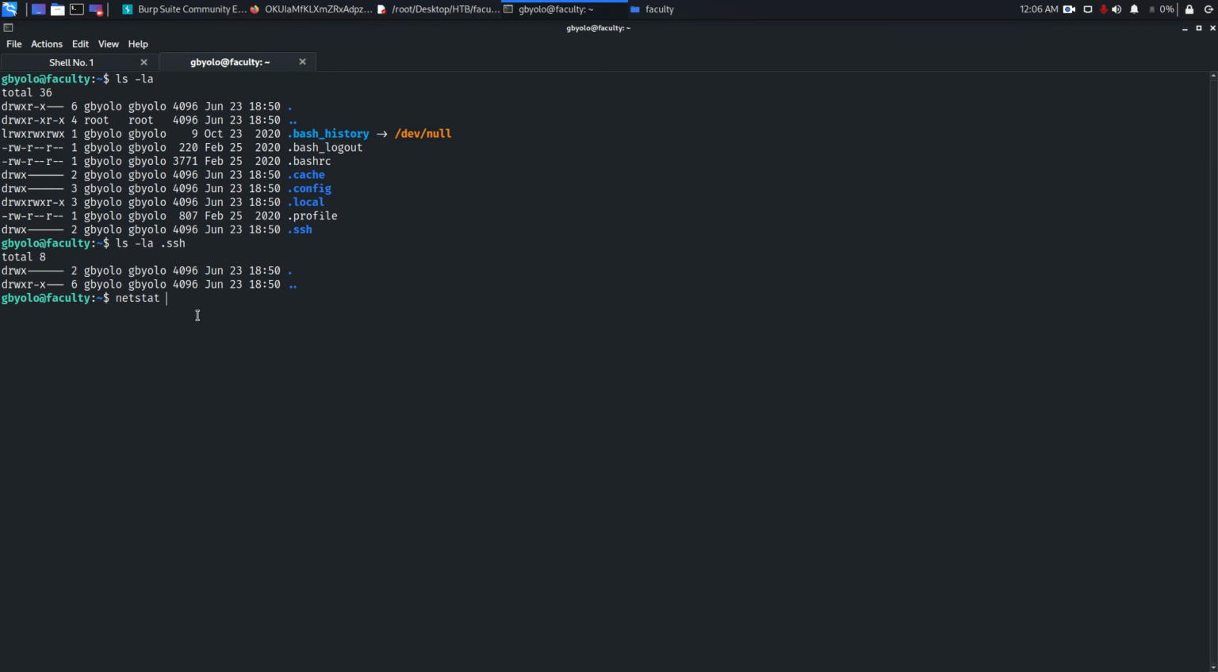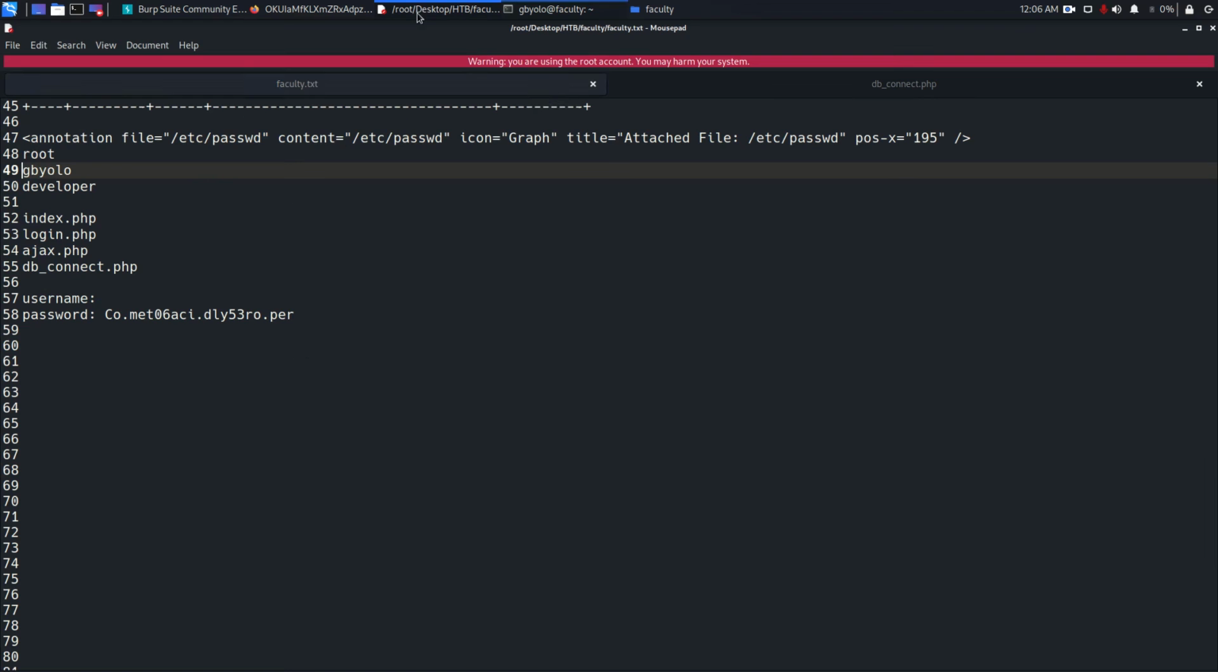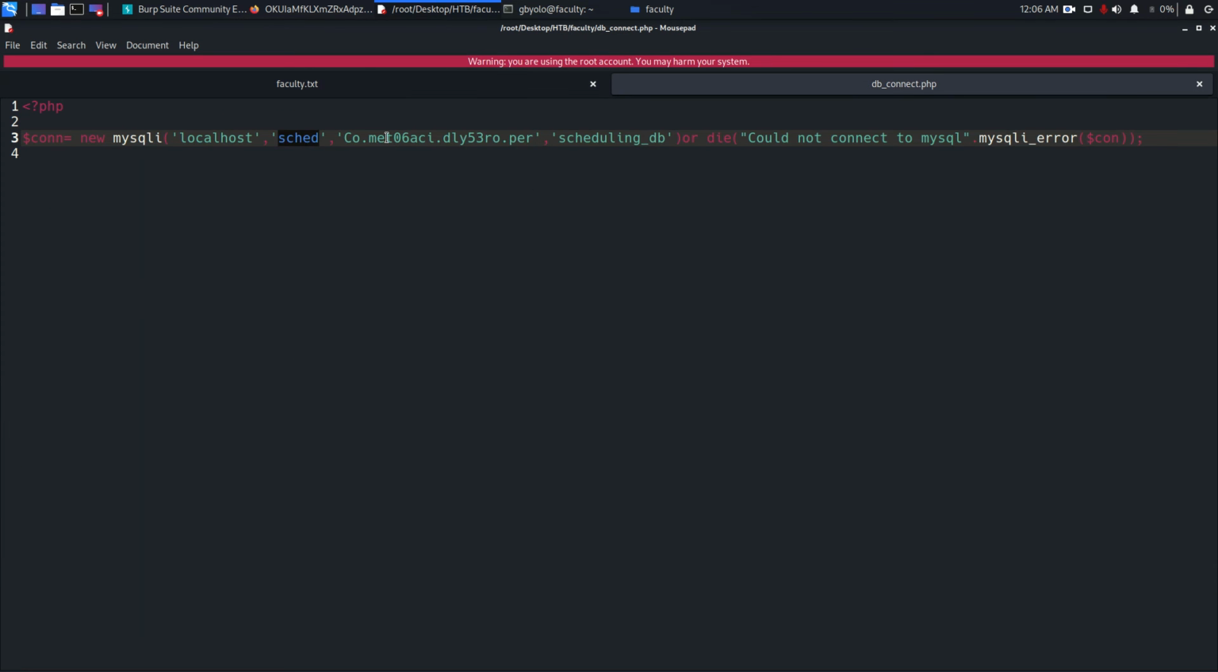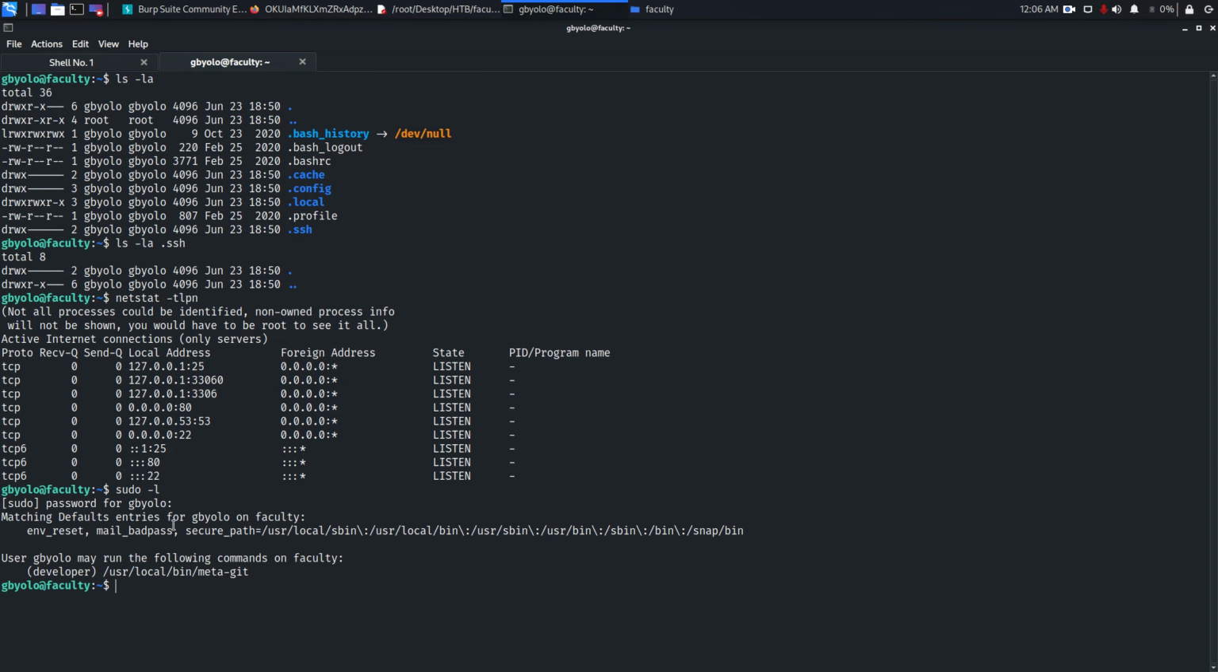netstat -tlpn. This is for MySQL. It is locally published. So with these credentials, we can log into MySQL and enumerate the database, but there is not much. We already dumped the database before. So the next step is, let's see, sudo -l. Hit enter, paste the password again, and yeah, we have it.